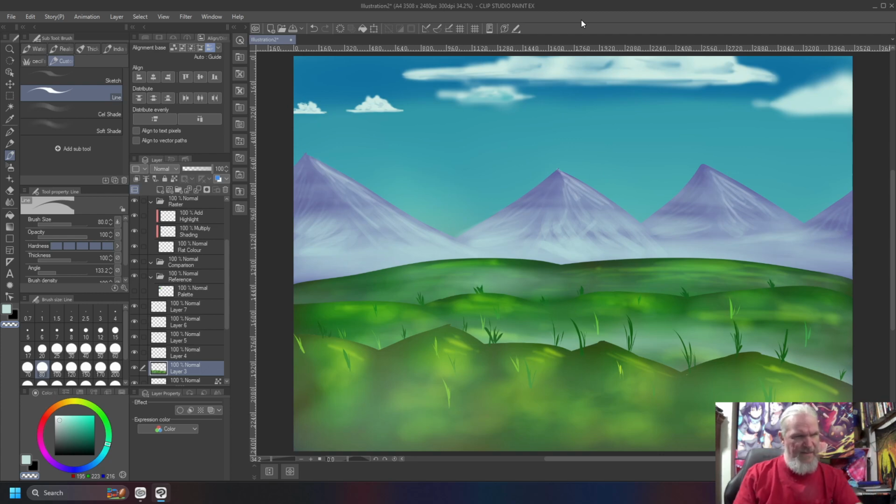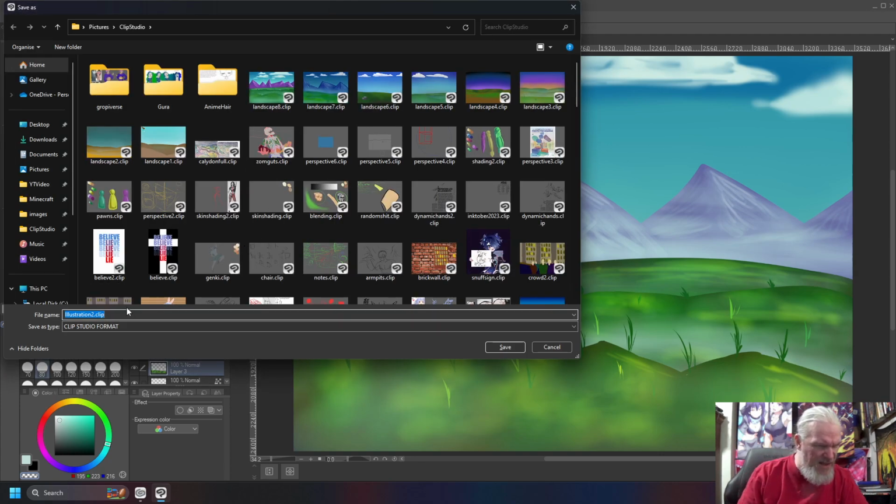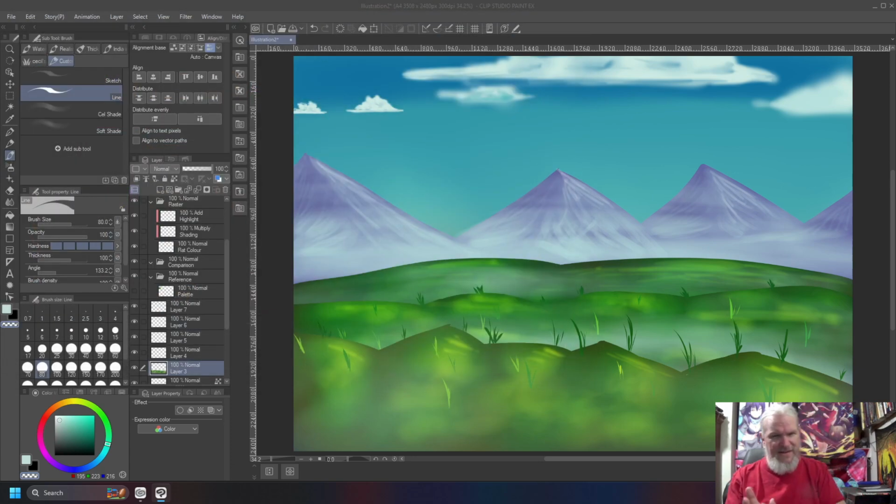And I'm going to go ahead and save this as landscape. You can see here that I've got a whole bunch of landscapes I've been doing. This one is number 9.